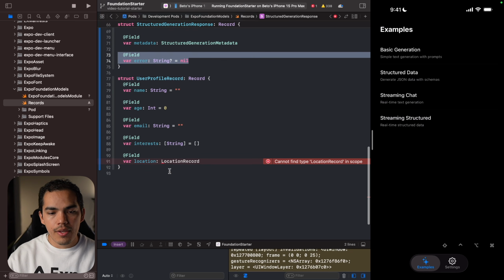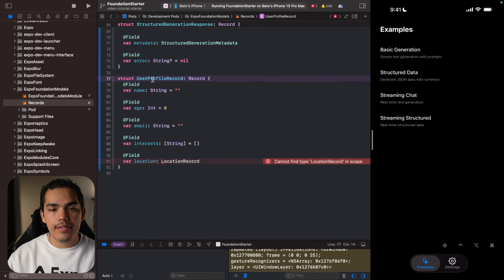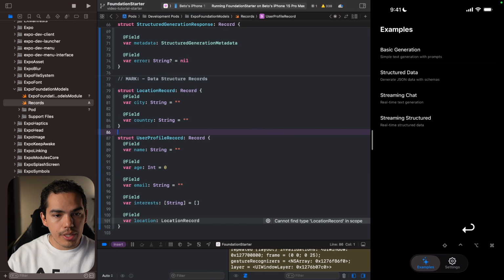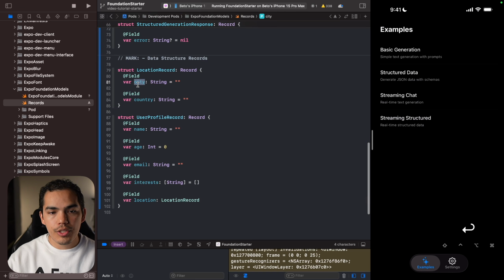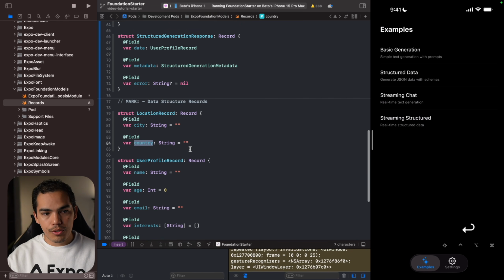So as you notice, we can start creating more complex records, like in this case, the profile record. It's going to have name, age, interest, location, and then we need to create the location record. So let's create the location record here. For the location, it's just city and country, and that's it. So these are my records, the data that I want to return.